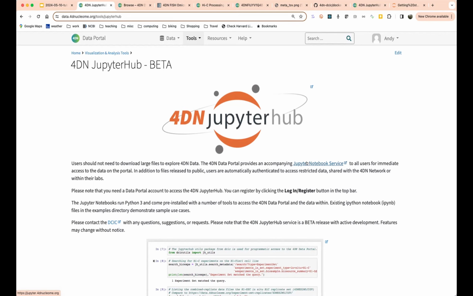So you have to have a lab associated with your account. Now, if you're not part of the 4DN, that's okay, but you need to contact us via email, say why you want to run your analysis on the Jupyter Hub, and then we can associate an external lab with you that will allow you to log in.